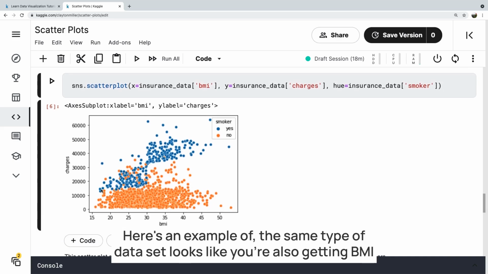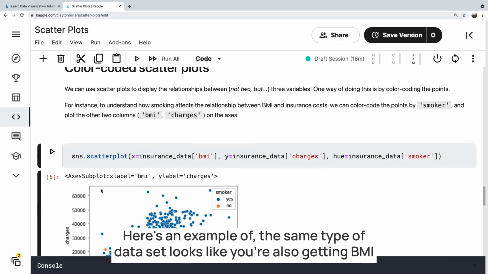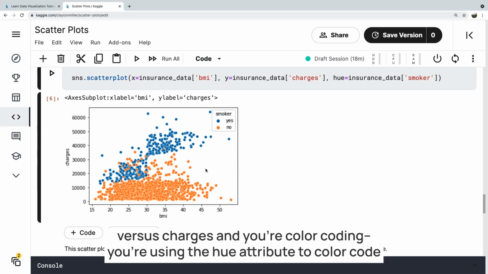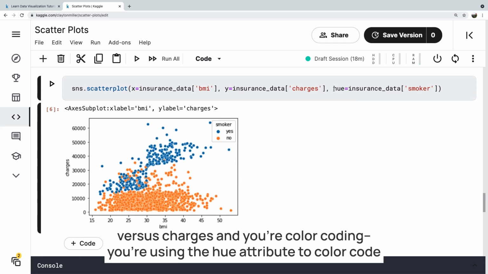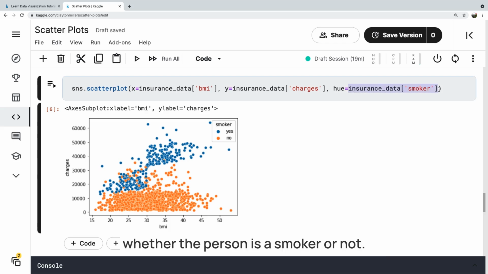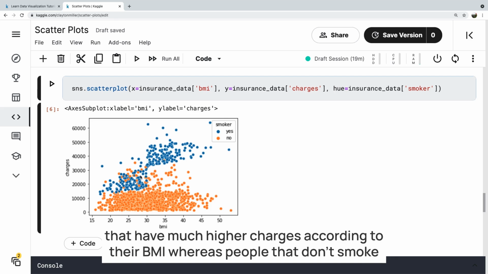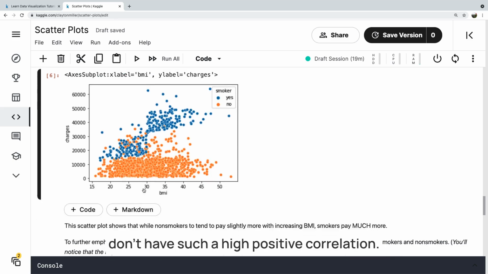You can also add another dimension to scatter plots using color. Here's an example of the same type of data set. Looks like you're also getting BMI versus charges, and you're color coding. You're using the hue attribute to color code whether the person is a smoker or not. Here you can see that the people that are smokers are the cluster of people that have much higher charges according to their BMI, whereas people that don't smoke don't have such a high positive correlation.